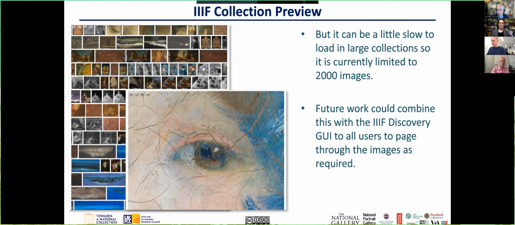So future work is going to look at potentially combining this with the IIIF discovery GUI that I mentioned at the start, so that people might be able to have limits and pages and offsets so that you can actually work your way through larger collections of images. And I will stop there. So that's the IIIF collection previewer, IIIF collection explorer, and simple IIIF discovery. Thank you.